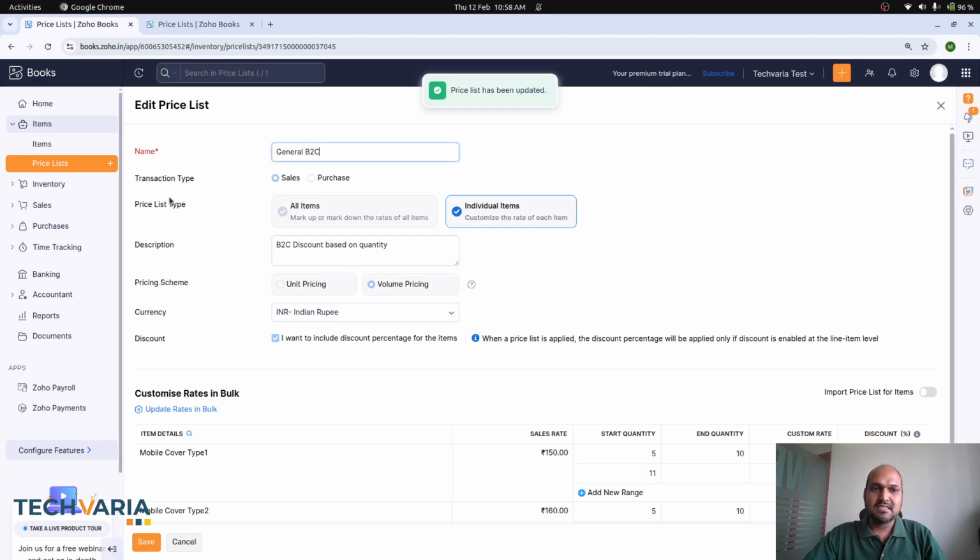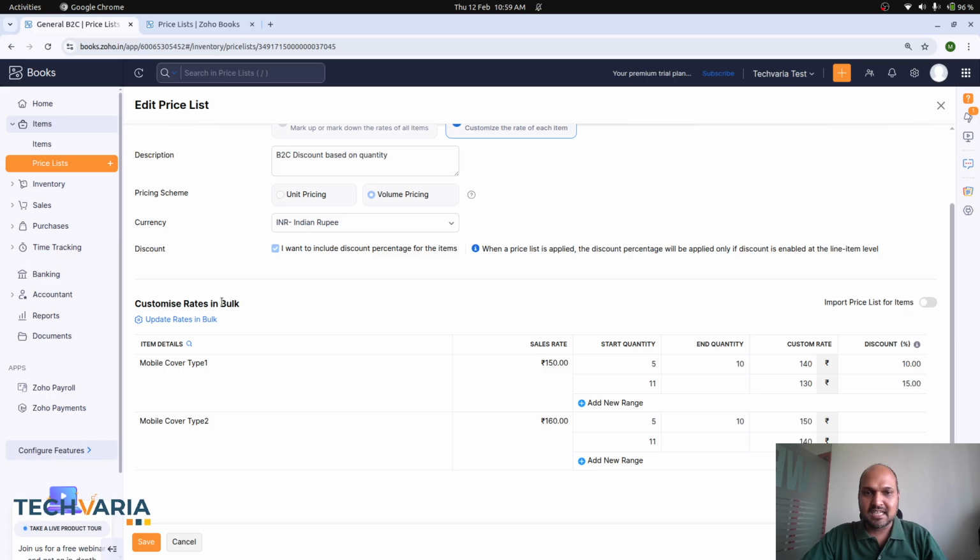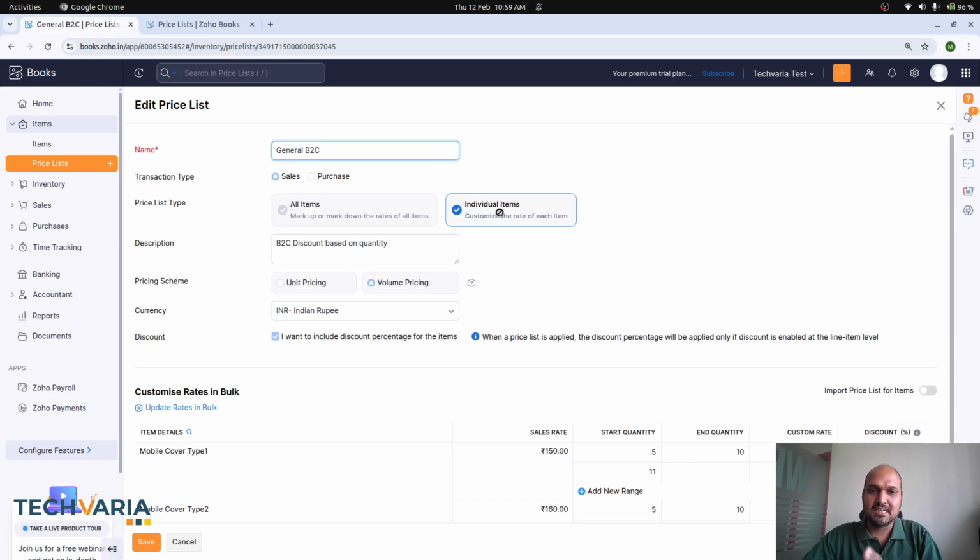And the second price list which I have created is for business to consumer, where I have picked the policy on individual items. And then with individual items, you will also get two more options. One is how unit price or volume based price works. So if I select volume based price, then I will also need to select the currency, and then I want to include the discount percentage for the item. So over here, you can see this second wizard is made available when you select individual items.